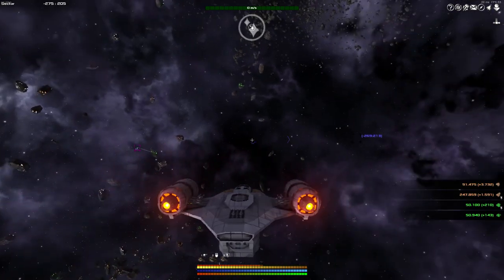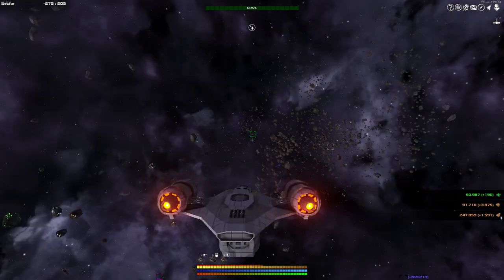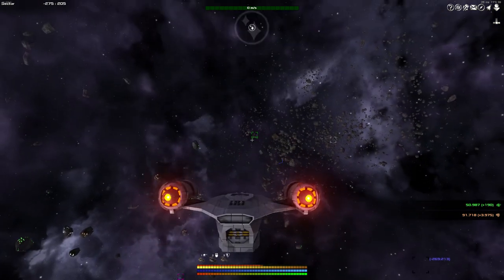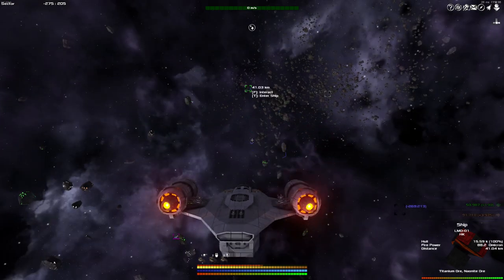And we're actually getting a little bit of nanite in here. Good. And there's our little ship. She just warped in. There she is. And she's mining away. Perfect.